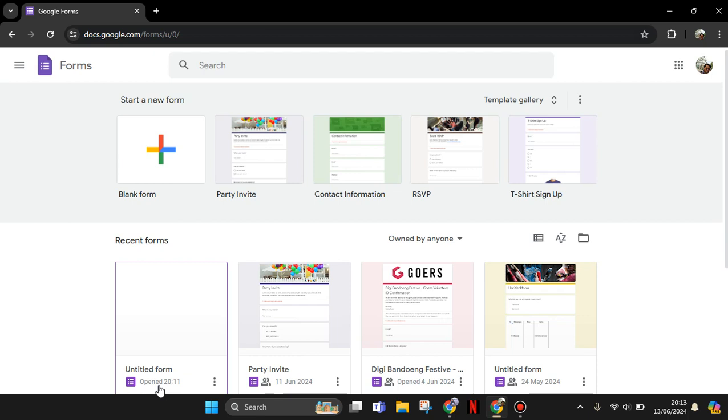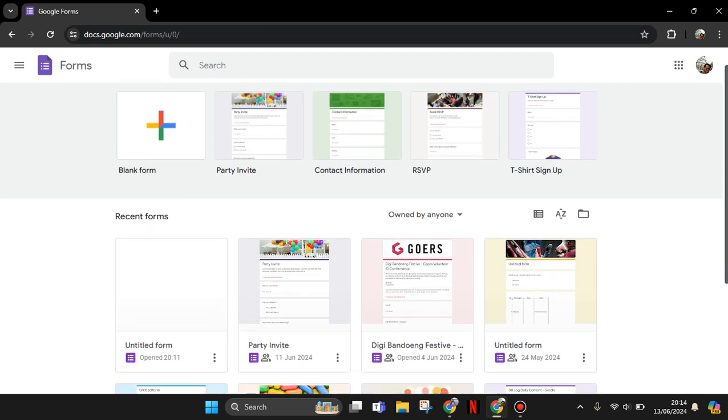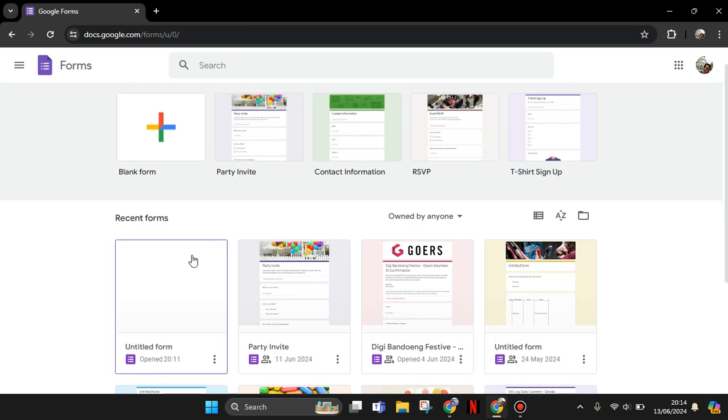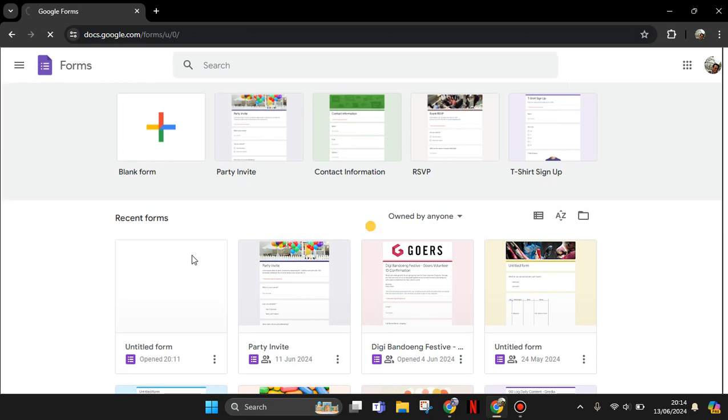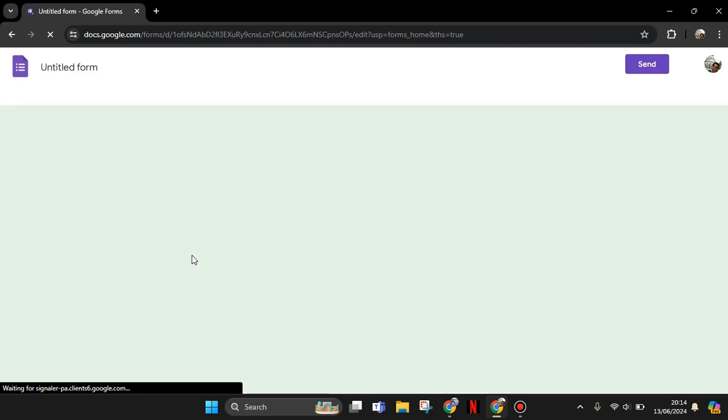On today's tutorial, I'm going to show you how you can make Google Forms not require sign in. And here I'm going to show you the easiest steps. First, you just open your Google Form, the Google Forms that you created.